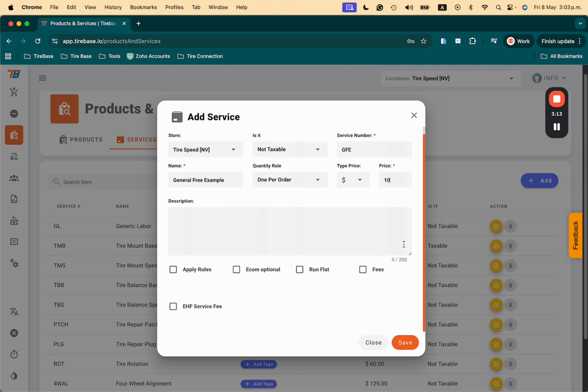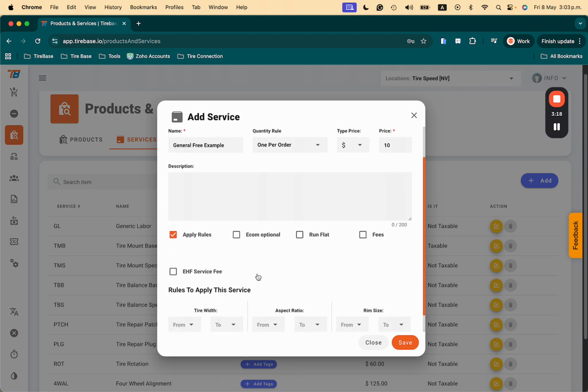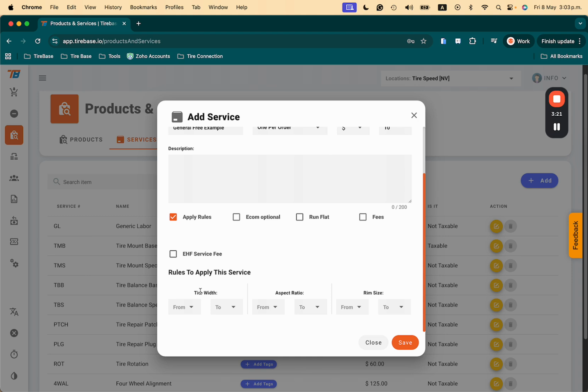Okay. There are also certain rules that we can apply. If you select the apply rules checkbox, the system is going to allow you to specify rules. This is only for tires as of now. So you have to specify the tire width range for this service to be applied. If we go 205, we're going to leave it from 205 to 215 for tire width. And for aspect ratio, we can do 55 to 60 in this case, and also 16 to 17. Okay, so these are my rules.